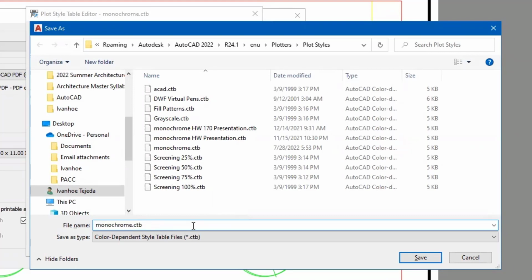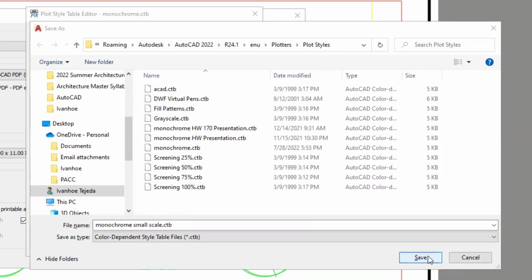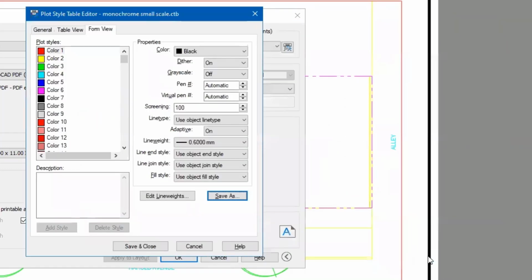I'm just going to click right in here. And I'll simply type in, for lack of a better name right now, I'll just indicate small scale. I'll go ahead and click Save. Now I am going to edit that plot style table.